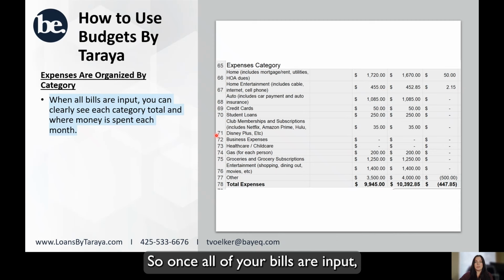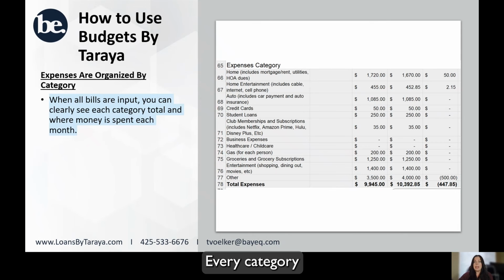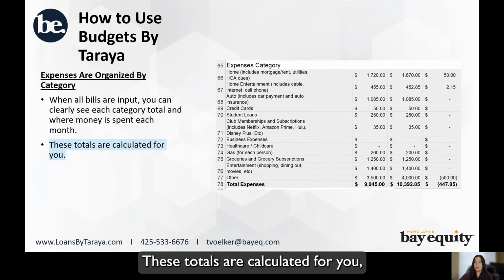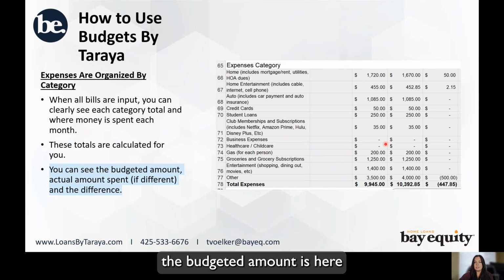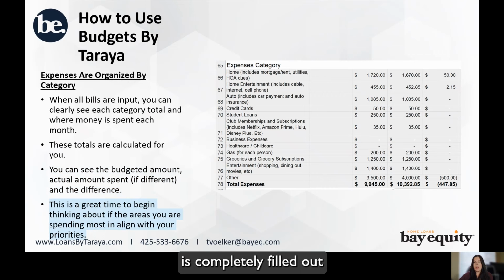So once all of your bills are input, we have an expense category. You can see it's down on line 65. Every category that you individually put the bills in is totaled on this expense sheet here. These totals are calculated for you, and you can also see the budgeted amount is here, and then the actual amount that you ended up spending if you made any adjustments up on the top of the sheet will also show here, and that balance. Once your budget is completely filled out and we've copied it throughout the year, that's going to be a great time to think about, are the areas that you're spending your money in aligning with your priorities and what's important to you?